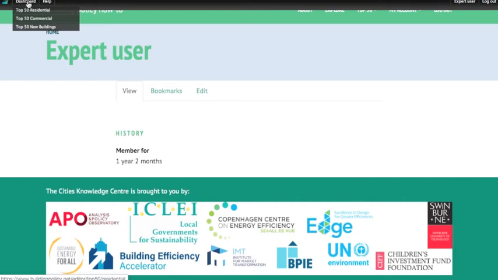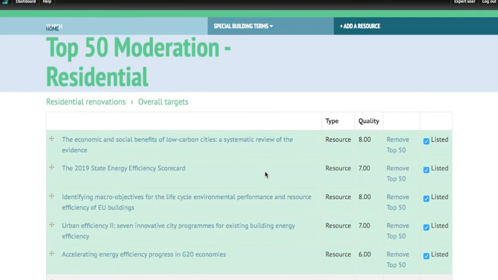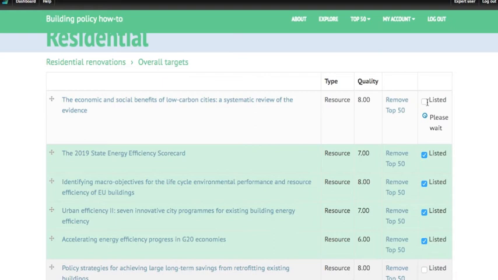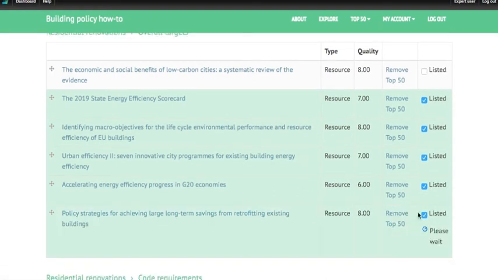Each expert works in one or more of the 3 lists. We'll choose residential. In this tool for the back office, you can see that each policy target groups the current resources that are public, but they are shown in green. Below them is the new resource just moderated by the curator. So it's the job of the expert user to delist some of the older resources and then to list some of the newer resources.